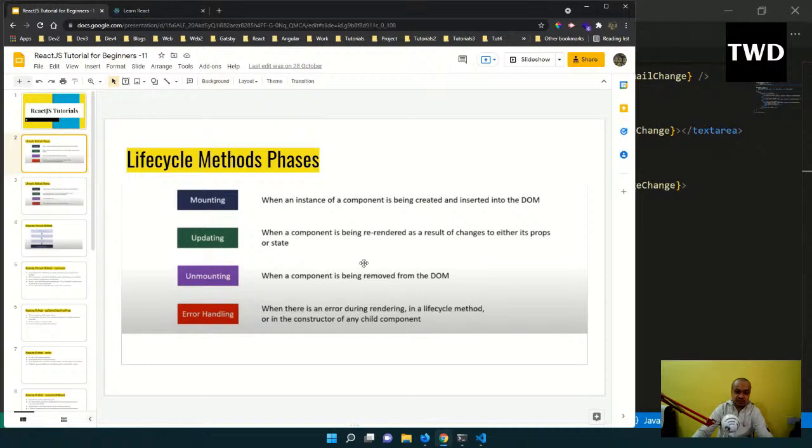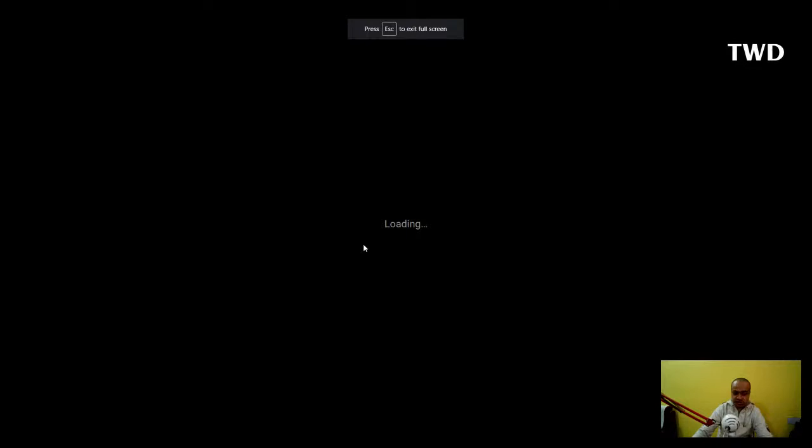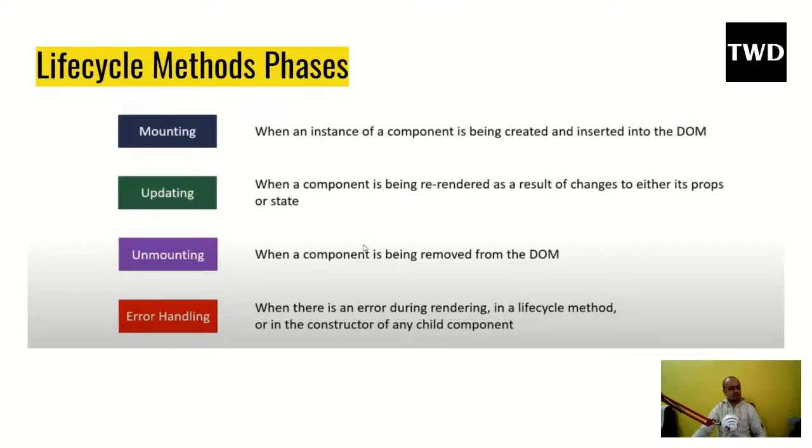Let me show it in the slideshow itself, it will be much better. Mounting is when an instance of a component is being created and inserted into the DOM. The updating phase is when the component is being re-rendered as a result of a change in either its props or state. These are the two important phases which we are going to see. Unmounting is not that important, we just have one lifecycle method in that. Error handling is also there, which we will not see because it is not used that much. So mounting and updating are the main things.